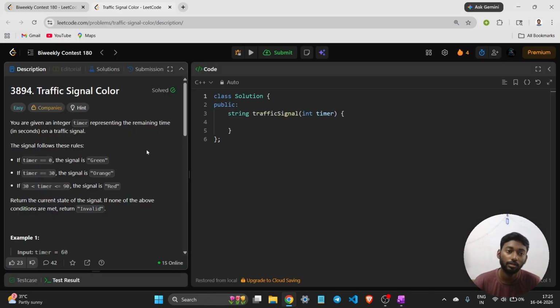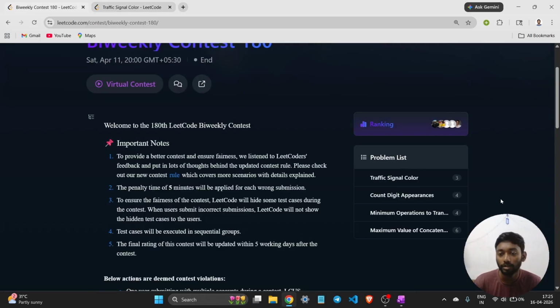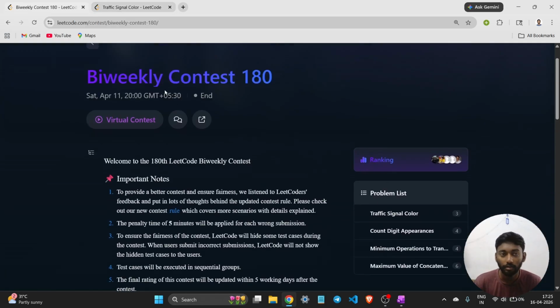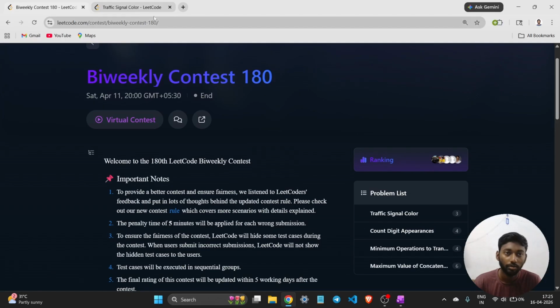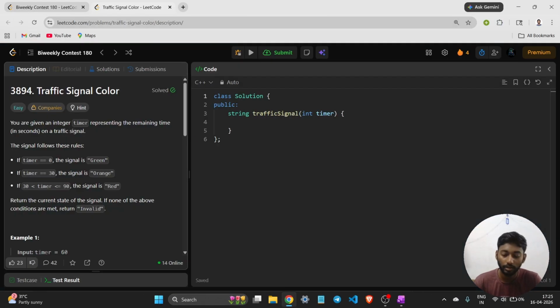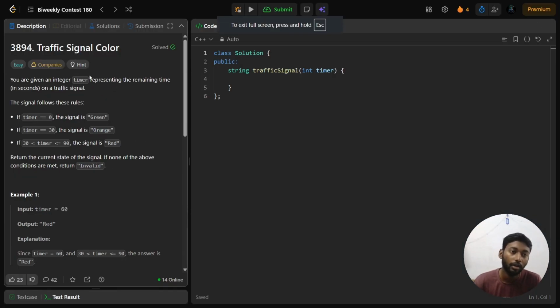So let's read the first question. What it says: traffic signal color. So it's an easy problem. Basically, what is the point distribution? 3, 4, 4, 6. Okay. So the traffic signal color. Let's read the problem.